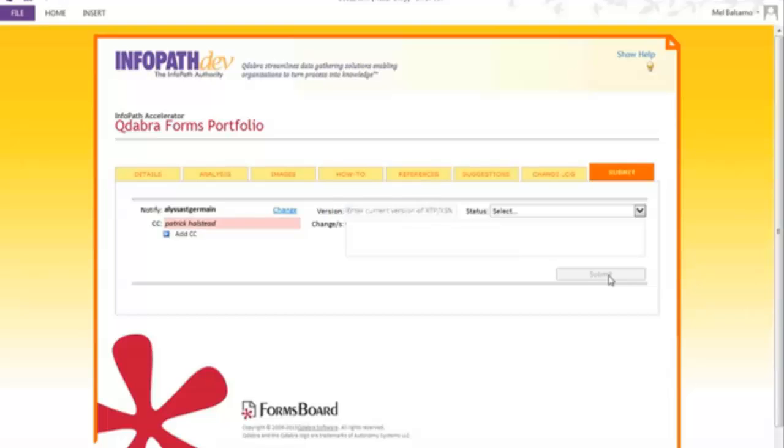But look at how this submit button is disabled for me. I can't click on it. Why? Probably because I haven't completed this one yet. And look at this red shaded text box here. There probably is something wrong with it, so I'll try to correct it.